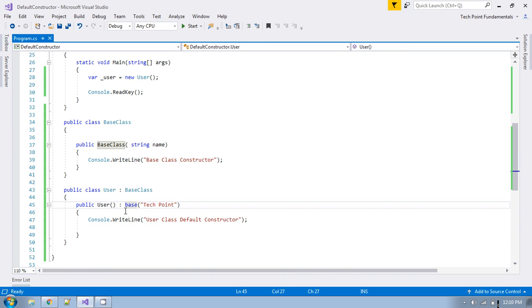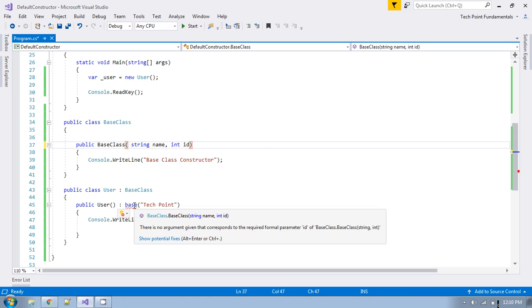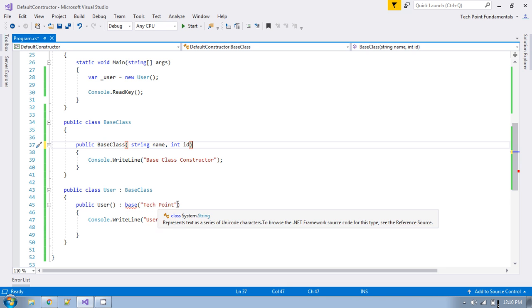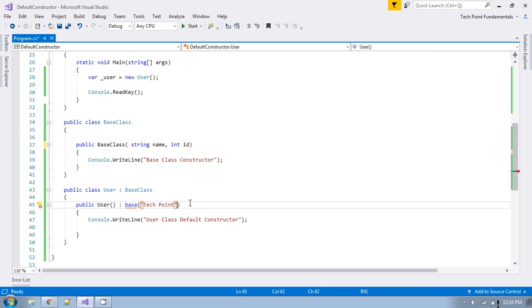Like this, you have to use this base keyword, and after this you have to provide the parameters to the base class constructor. Suppose there is one more parameter like integer id, and in this case if you see, this base keyword is generating an error because it requires one more parameter for this parameterized constructor of the base class, so suppose that is 120. Now it is working perfectly, right?